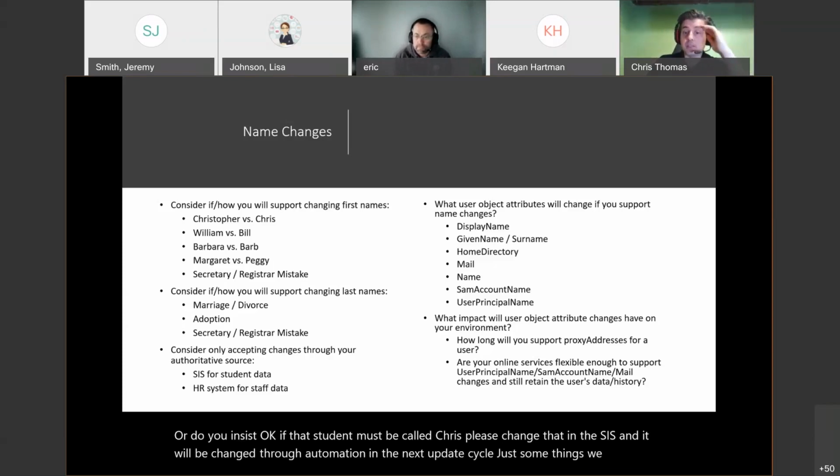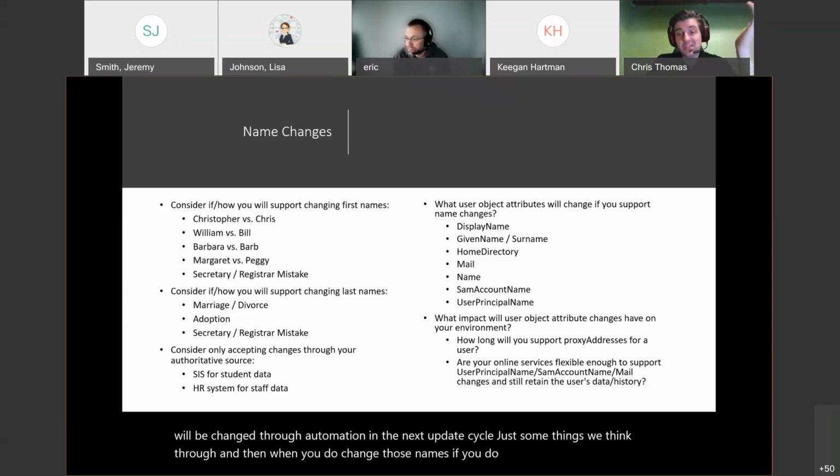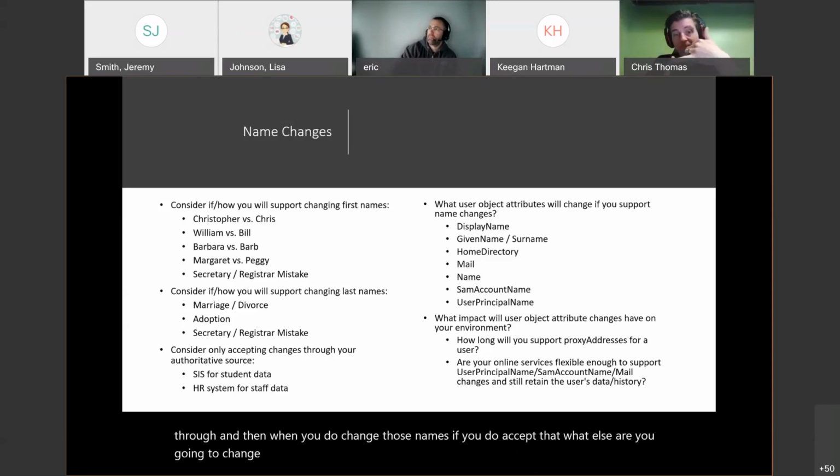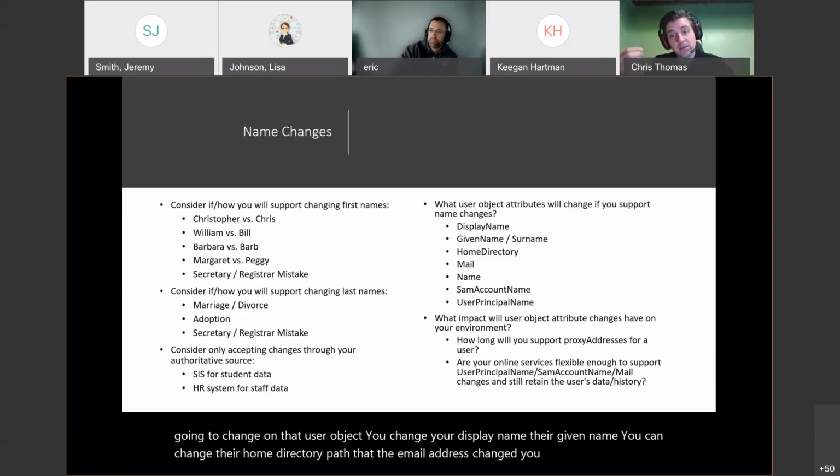And then when you do change those names, if you do accept that, what else are you going to change on that user object? You're going to change their display name, their given name, you're going to change their home directory path. Does their email address change? Do you add proxy addresses so they can still receive email to the old address?